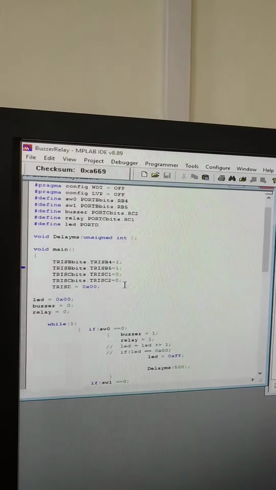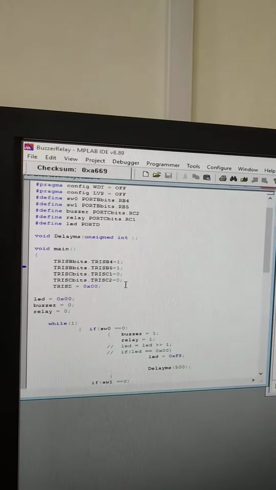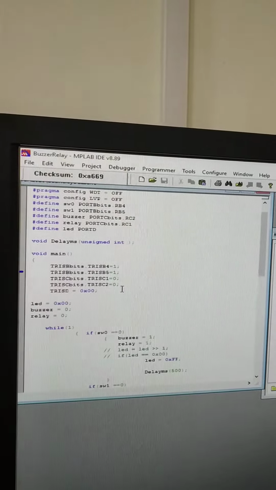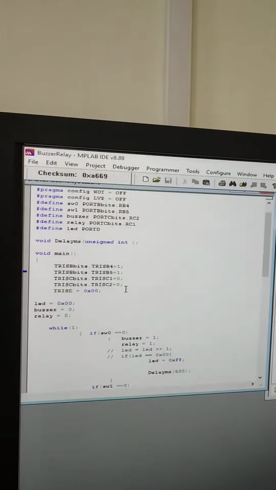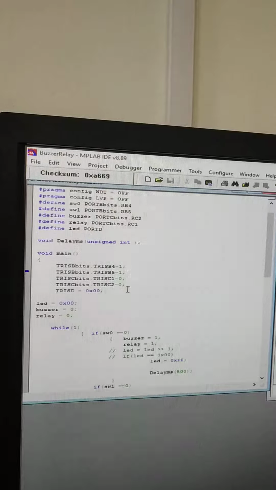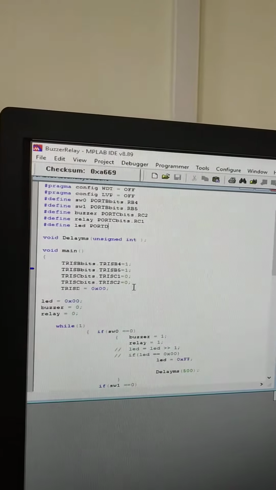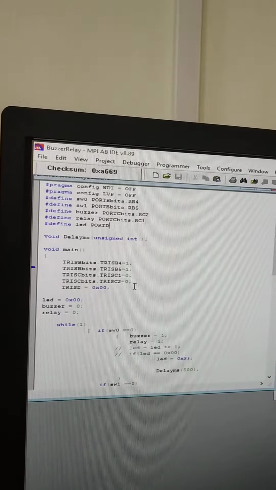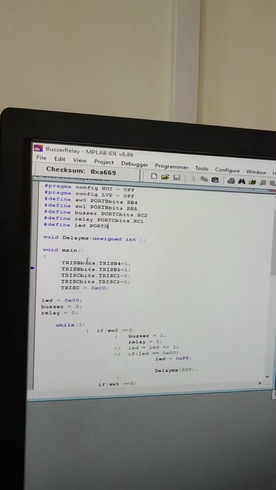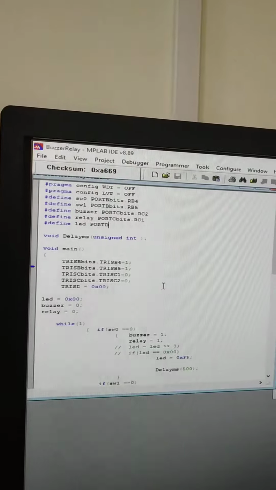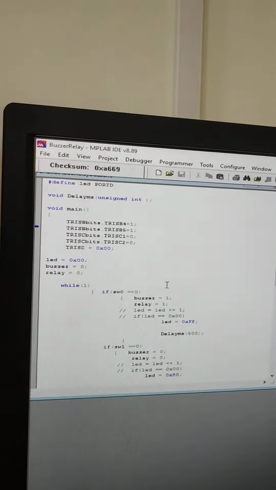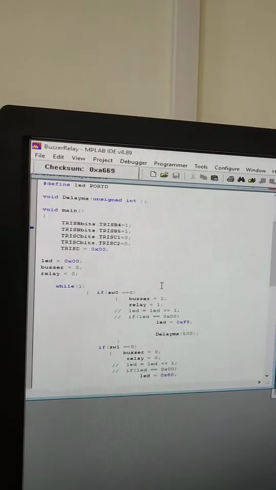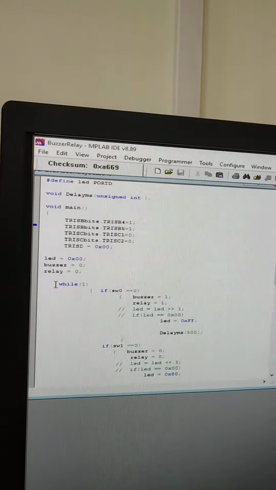Whenever we are using any port, we have three registers: tri-state, port and latch. The tri-state will tell you whether we are using that port as an input port or an output port. We know that the buzzer and relay are going to be output ports, and the switches, where we are going to give a signal by pressing, are going to act as input ports. Based on that, we have configured them as input and output ports. Then in the beginning, we have considered that the buzzer is off, the LEDs are off, and the relay is off. Then we have given an infinite while loop.